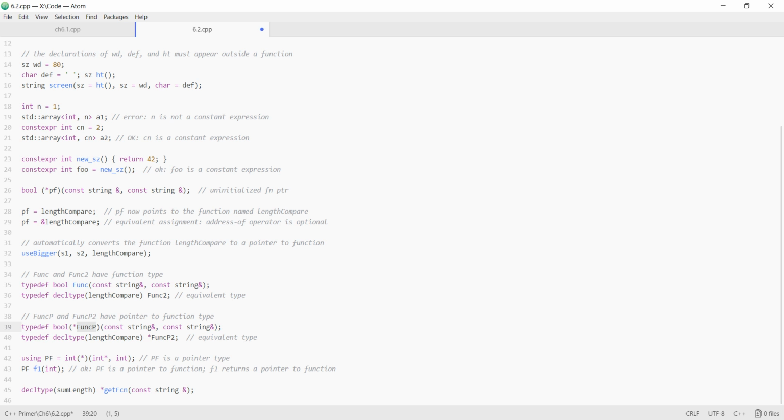Okay, next, a more intuitive way would be by using decltype. And then we write length compare. So length compare extracts the function type, and we write here *funcp2. So this denotes that funcp2 would be a pointer to this type. Okay, so these are your two ways of declaring a pointer to a function type.